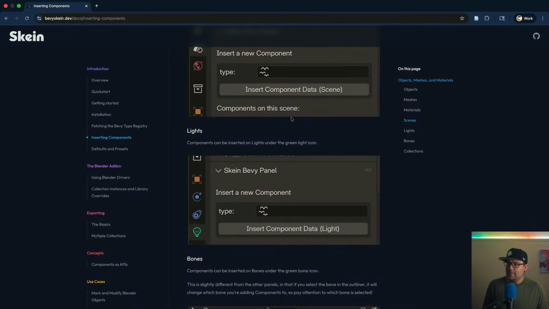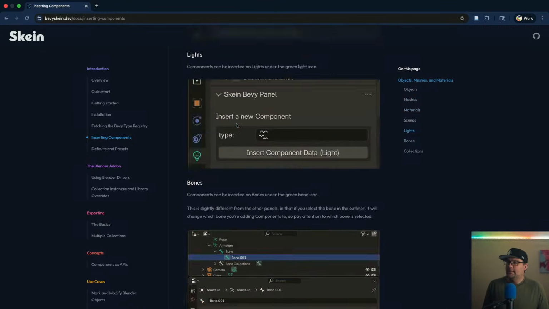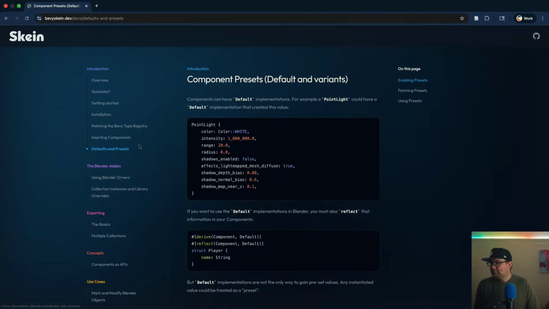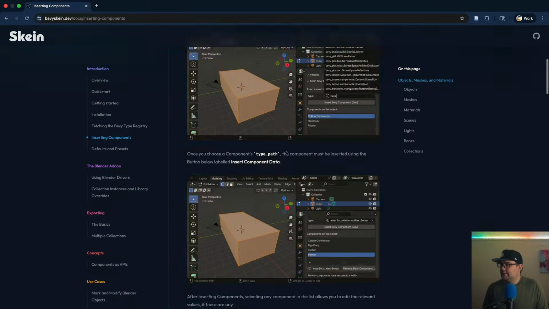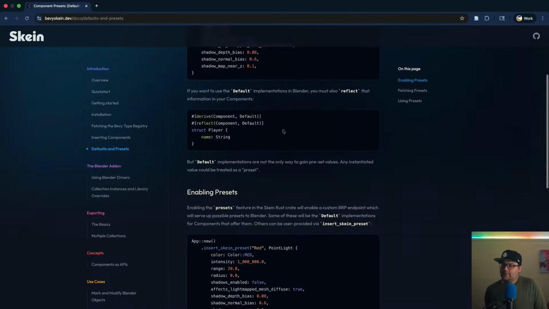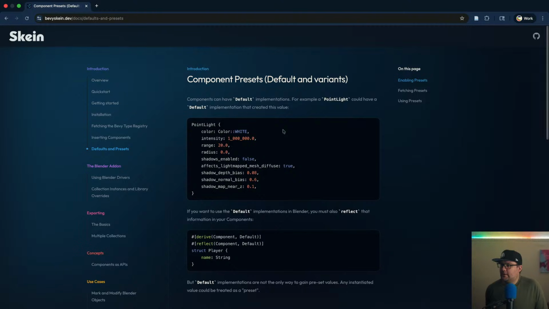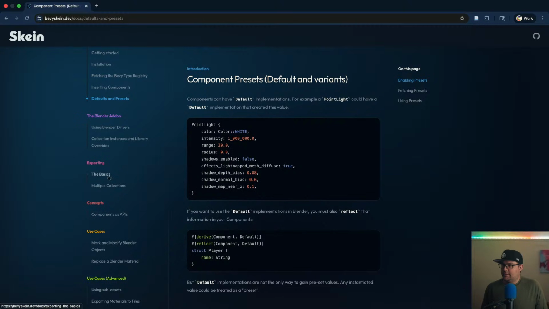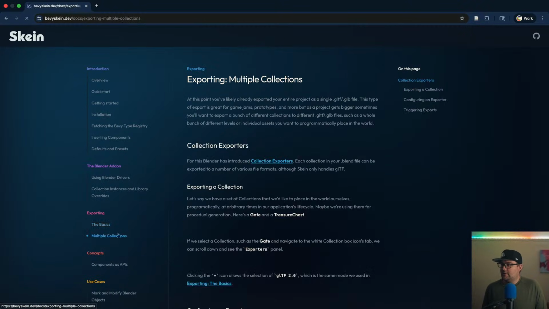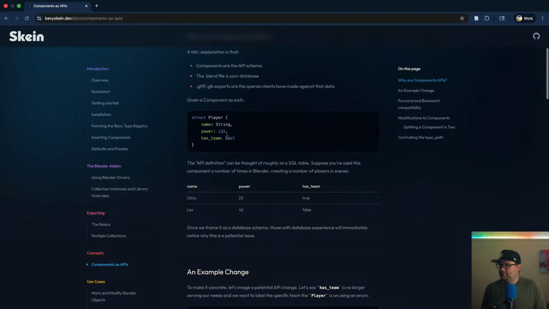There's a couple of pieces of documentation here that say materials are here, lights are here, scenes are here, bones are here, because not everybody is familiar with the interface. But I think everything else here is fine. Defaults and presets hasn't changed. If you want this to happen, you still have to derive it. You can insert presets, etc. None of the rest of this has actually changed. Exporting hasn't changed. Collections hasn't changed.